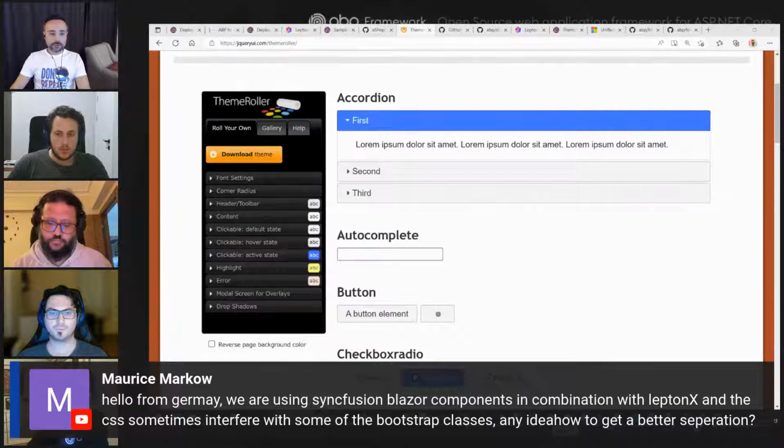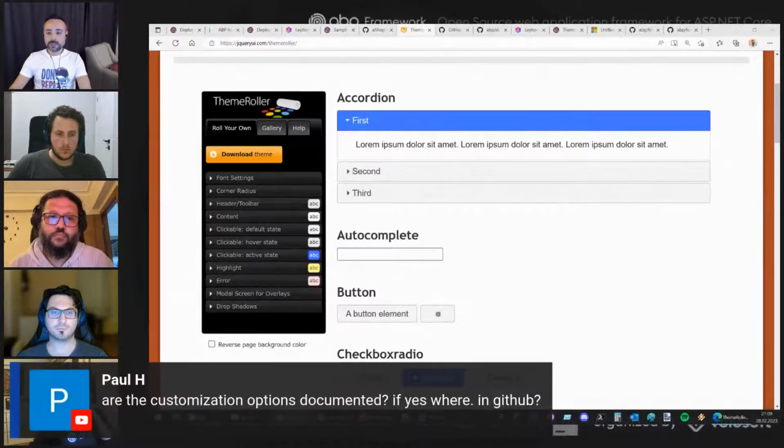Marius Markov. Hello from Germany. We are using Syncfusion Blazor components in combination with LeptonX, and the CSS sometimes interferes with some of the Bootstrap classes. Any idea how to get a better separation? Do you know, guys, how to handle a conflict with other libraries? I think you need to fine-tune, because this problem is not specific to the ABP framework. If you are using any theme, this problem is there. You just need to tweak the CSS files.